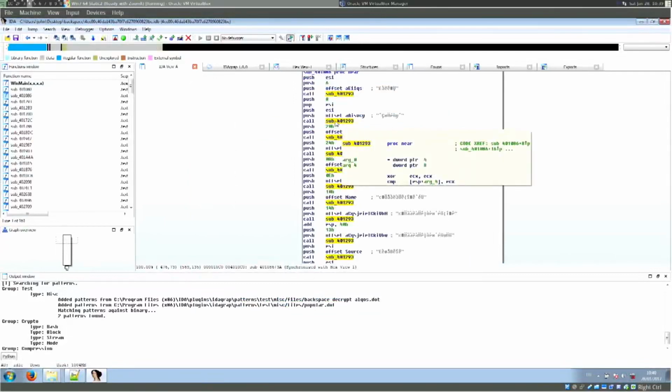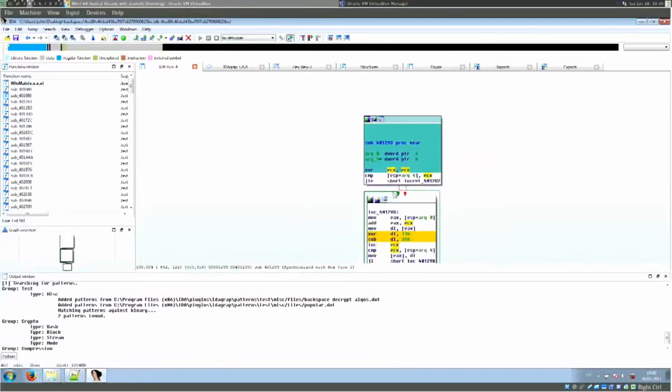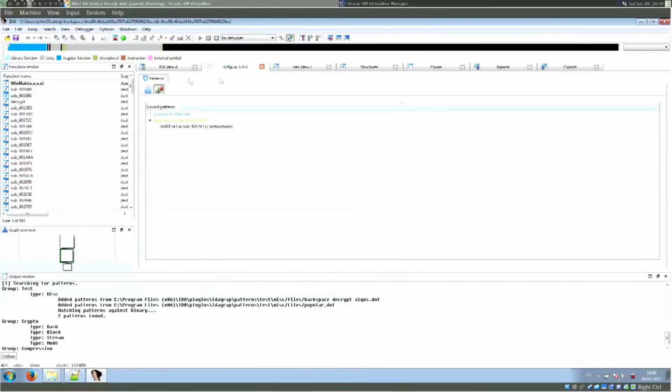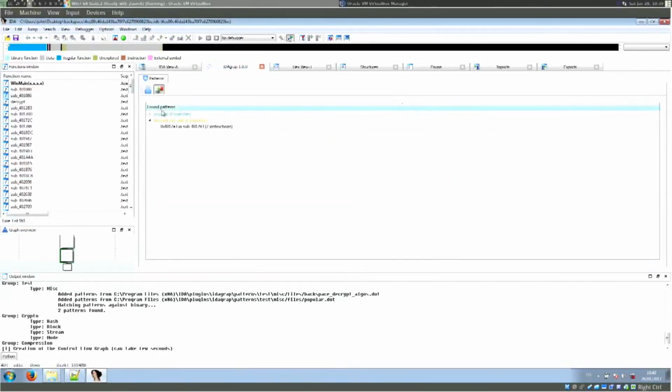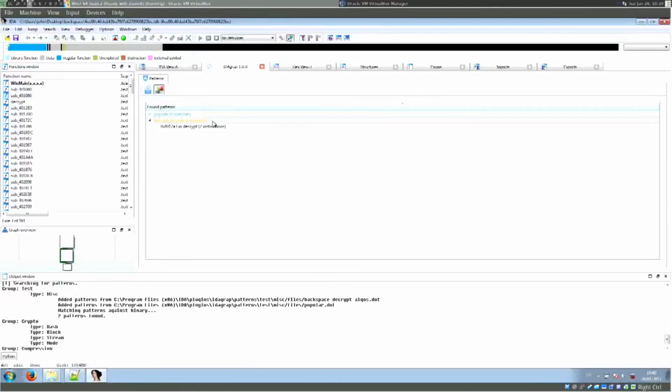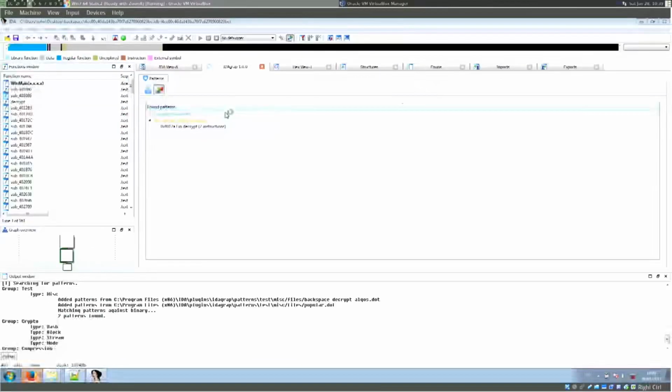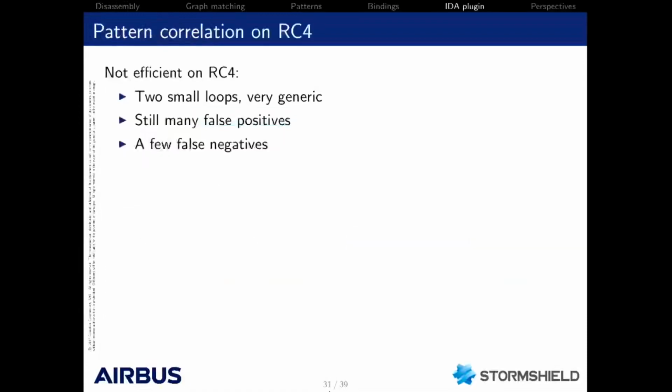Here are the pushes for the strings, and if we rename it, and then launch the scan again, here we have the name of the function also, with the number of instructions and so on.